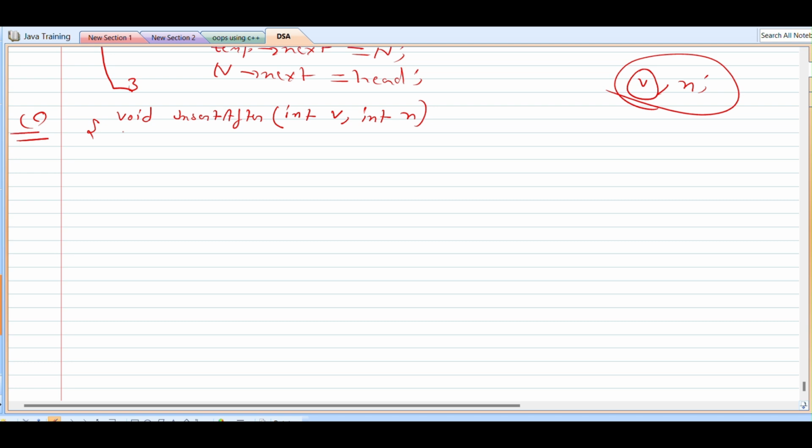So first of all, I need to create a new node. It is very intuitive. We first need a node, then only we'll be able to insert the node. So let's create a new node. Node n is equal to node malloc size of node. Let's initialize it. Data of new node is equal to n.